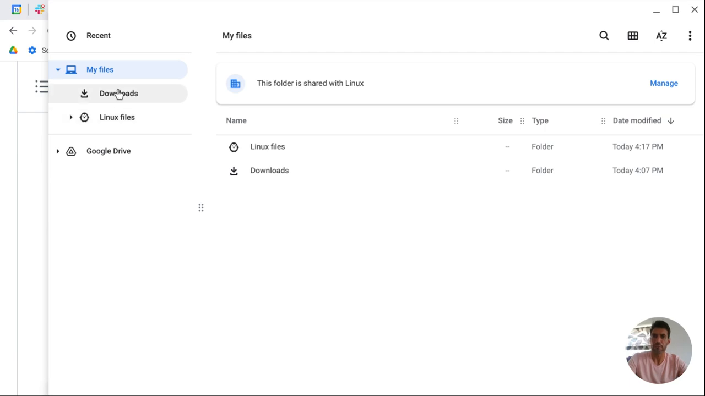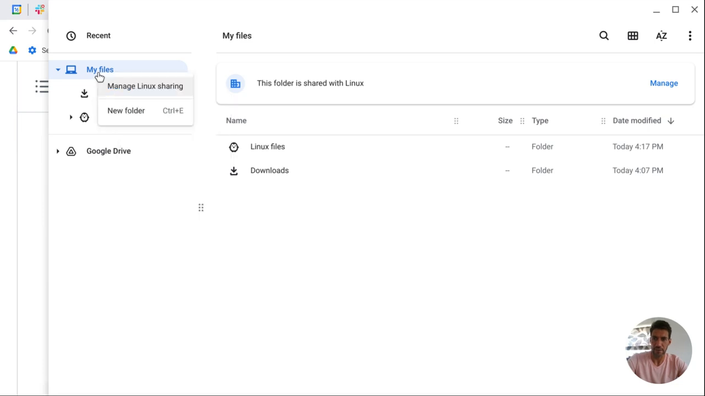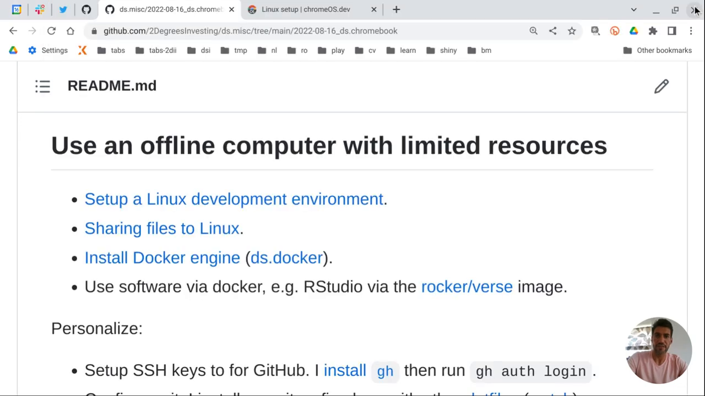But if you want to access the Chrome files from Linux, like the ones in Downloads, you have to option click on the folder that you want to share. In my case, I option clicked on My files, the entire top level directory in my Chrome OS system, and there is where you can choose how to manage the Linux sharing. Basically, here is where you say yes, I want to share the entire directory with Linux, and it's going to be mounted in the normal place, on mnt.